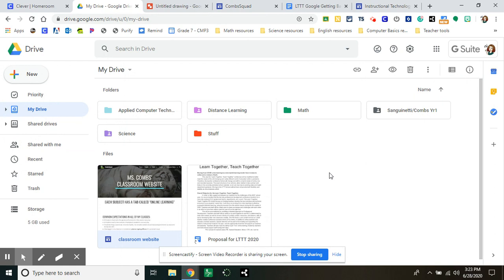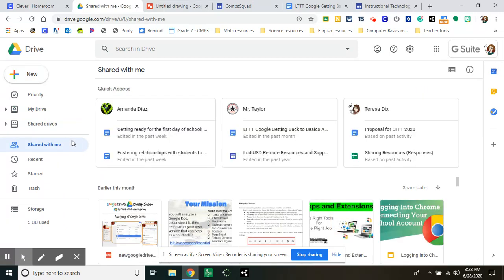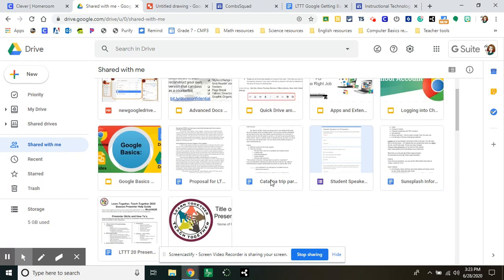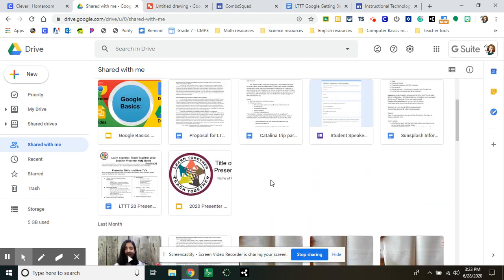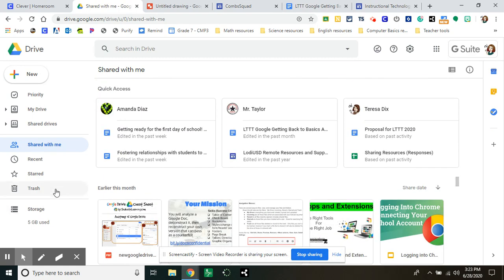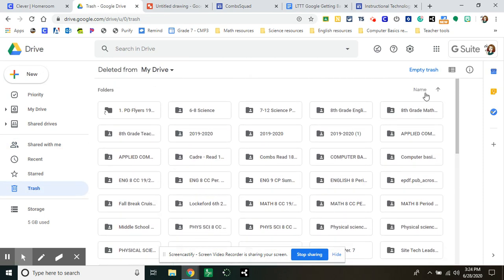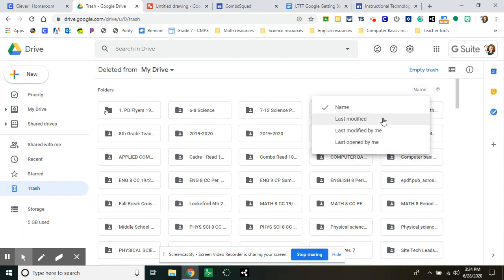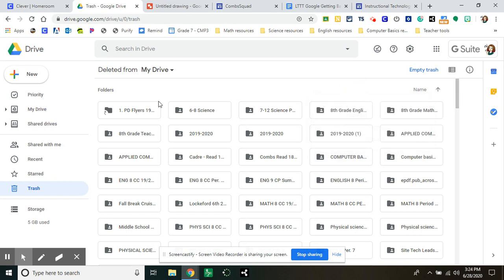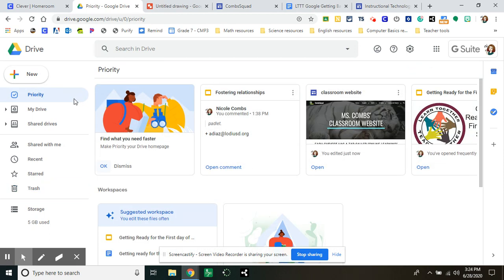All right, well, I think I have covered everything. The only other thing I want to share with you is if you have a student that shares something with you or a colleague, that document is going to come up in here. These are things that people have shared with me that I have not made for myself. And then your trash, it will keep things for a certain amount of time. And you can look for things by last opened by me or last modified or whatnot. And then you can empty trash, but I do not recommend that you do that because it does save it for you for a while.